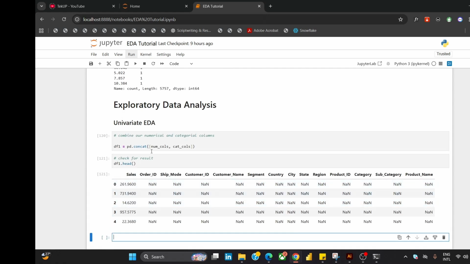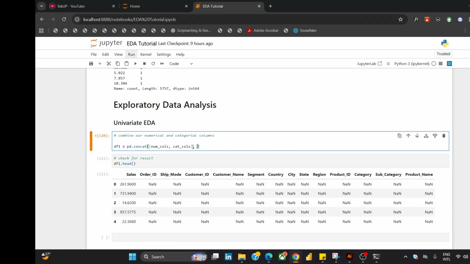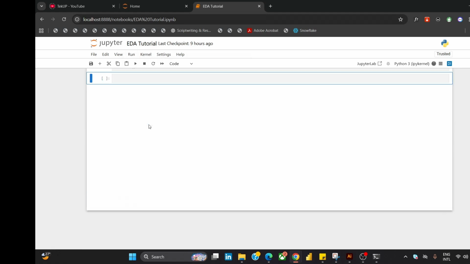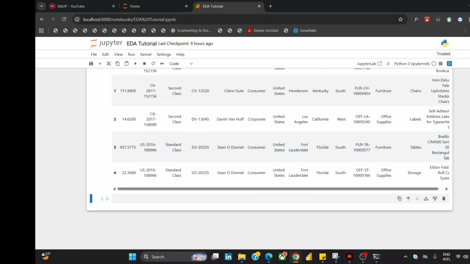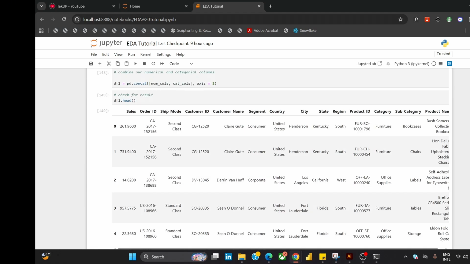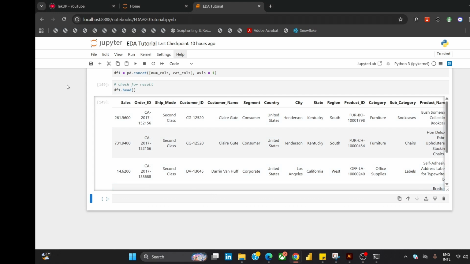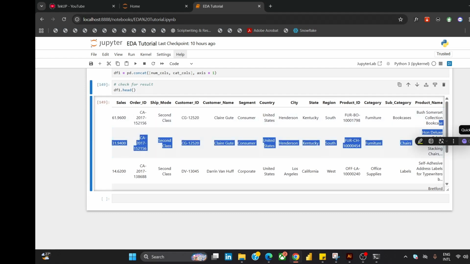From this you see that all our categorical columns are giving us NaN. To fix this, let's set axis equal to 1, and let's run our cells. Okay, now that actually makes more sense. Since we have successfully joined the two data frames together, the numerical and the categorical, we can now go ahead and perform our exploratory data analysis.